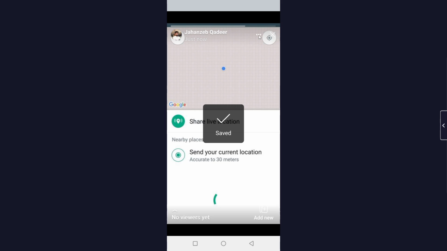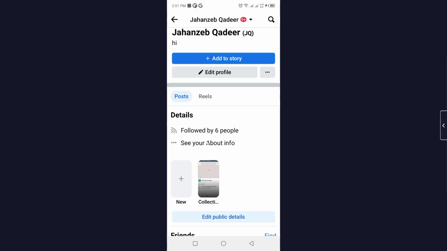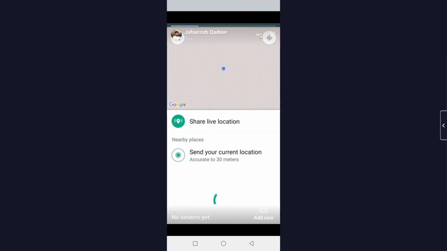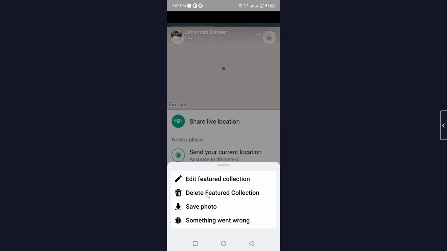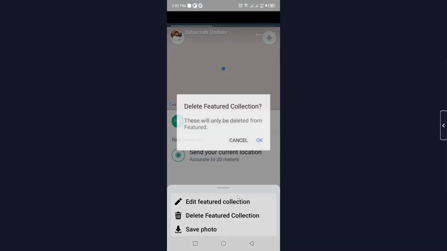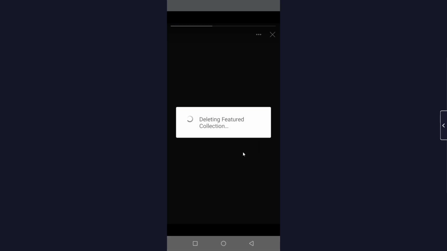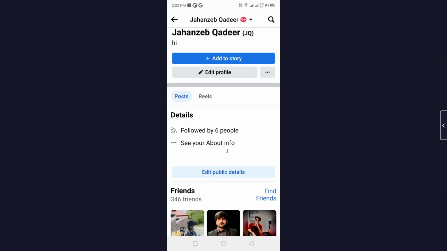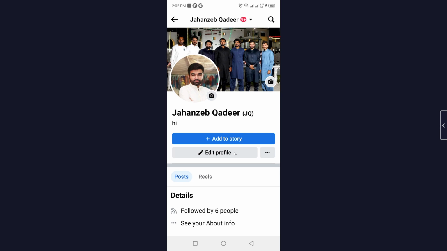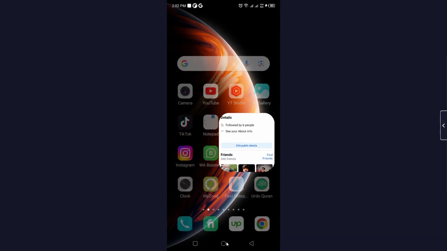Once you save, you simply need to click on three dots again, open that, click on three dots again, and here you can see delete feature collection. You simply need to click on that, and now no one will be able to see your featured photo, and you can save that in your cell phone. So this is the only method possible.